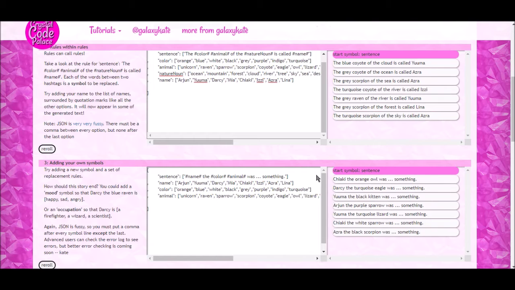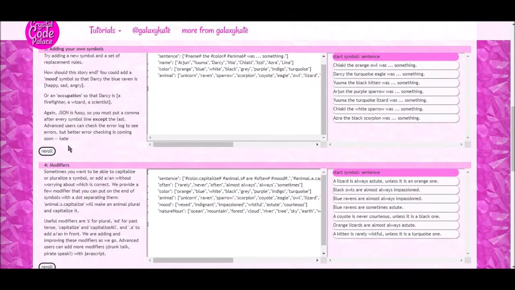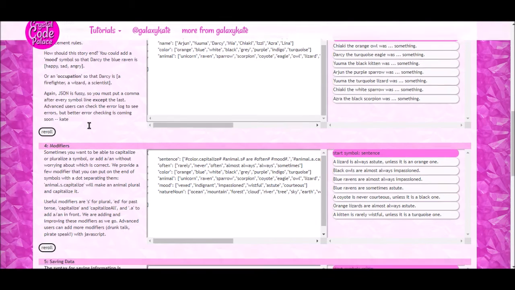You can do adding your own symbols. See here, you can add a mood symbol, so that there's Blue Raven, occupation, and so on.